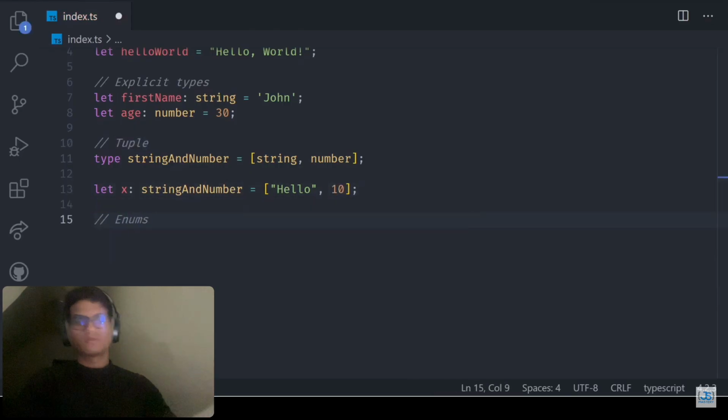Enum is definitely a helpful addition to the standard set of data types from JavaScript. In languages like C# and Java, an enum is a way of giving more friendly names to sets of numeric values. Enums allow a developer to define a set of named constants. Using enums can make it easier to document your intent or create a set of distinct cases.